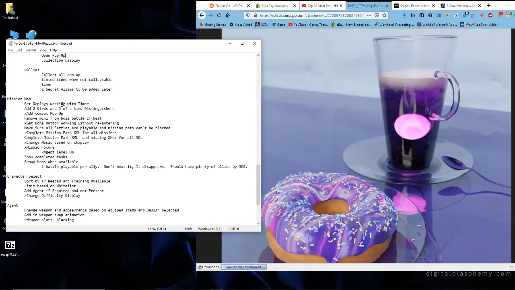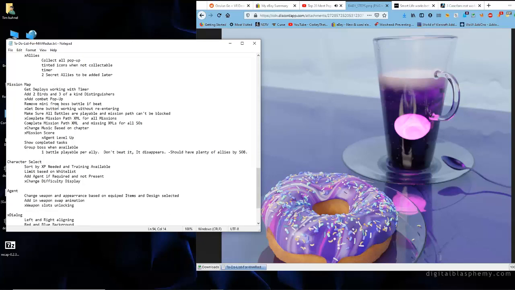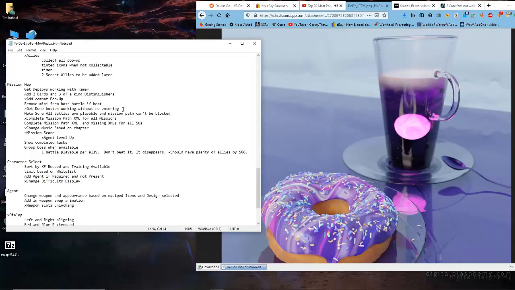Getting deploys working with a timer, adding 2 birds and 3 of a kind distinguishers, so that's combat. Adding combat pop-ups, removing mini from boss battle if beat. So remember, certain missions you could fight a boss along with a mini boss if you didn't do the mini boss separately. So he's working on the code to get rid of that mini boss from the boss battle if you beat it individually. Get done button working without having to re-enter.